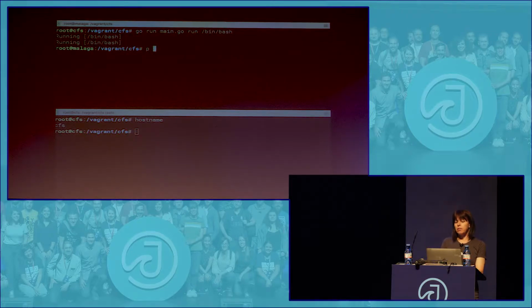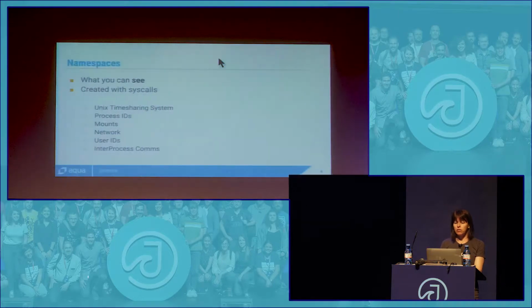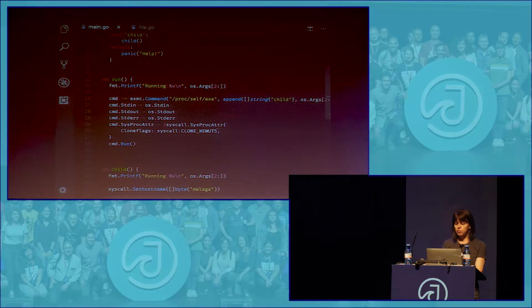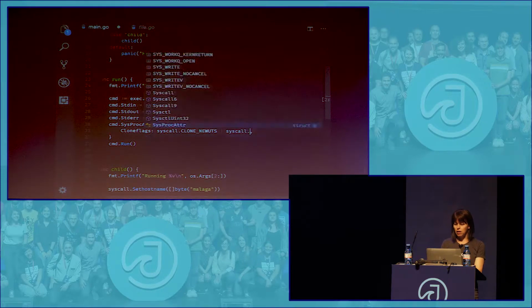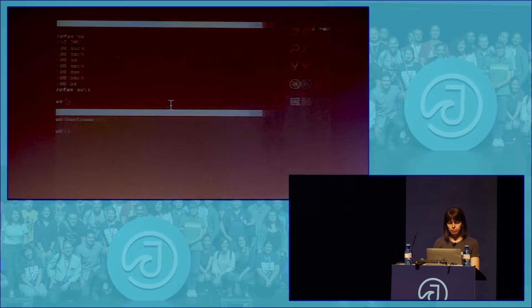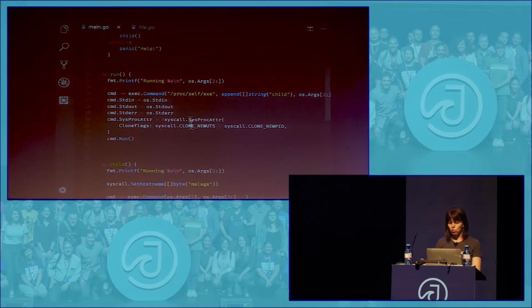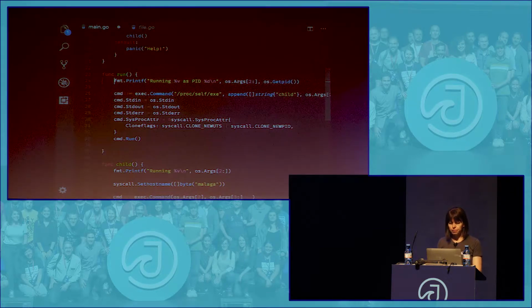So suppose I want to fix PS so that I can't see the processes from outside my container. So there's another one of these namespaces. Namespace flag is clone new PID, process IDs. That sounds quite encouraging. So let's log out what our process ID is. Get the process ID. And we'll do that in both the parent and the child.